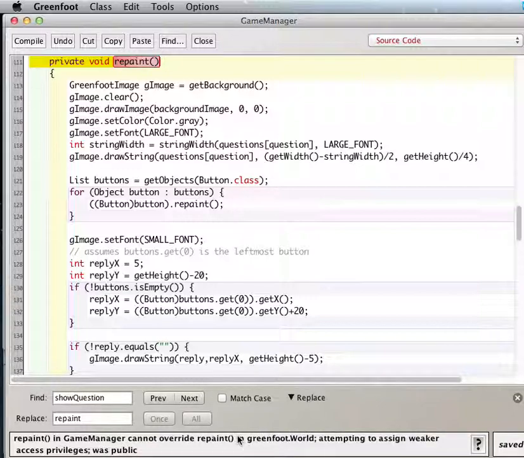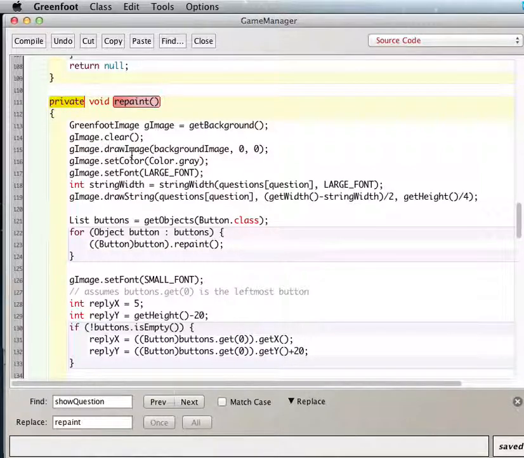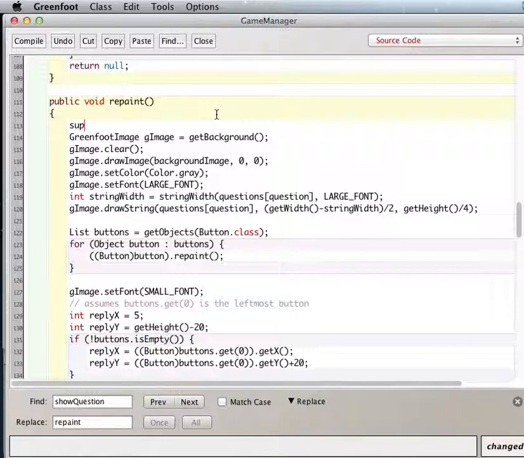So this was public in Greenfoot World, and there actually is a repaint method in greenfoot.world. So what we want to do in cases like that, there's a couple of things. One thing is, it says right here, cannot override repaint in Greenfoot World, attempting to assign weaker access privileges, was public. If something was public in the world class, I can't make it private in the game manager class. I'm giving it the same name. So that's one thing we want to do, but also we want to make sure that we call the repaint method of the superclass here.